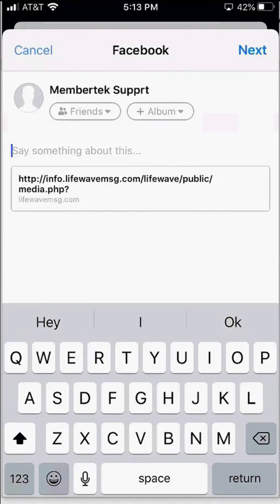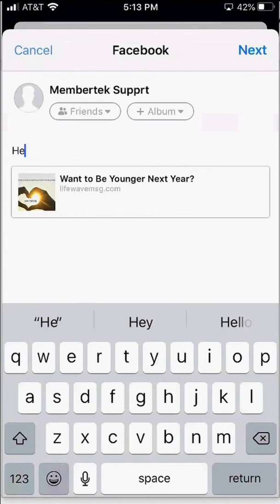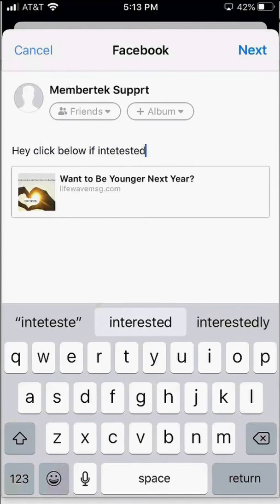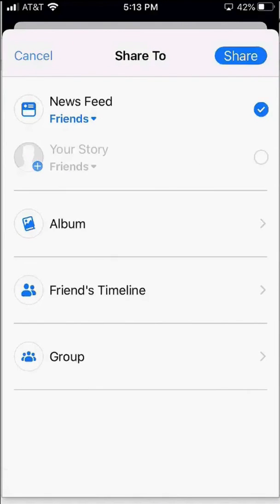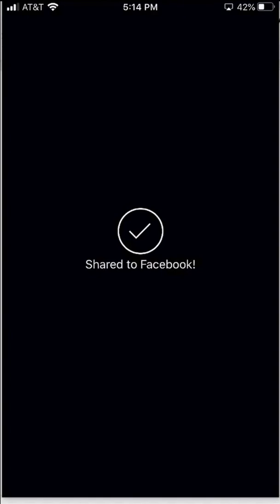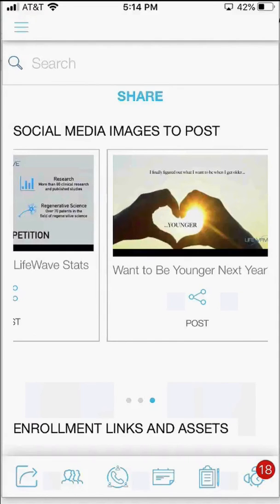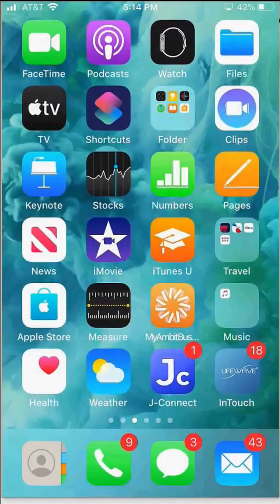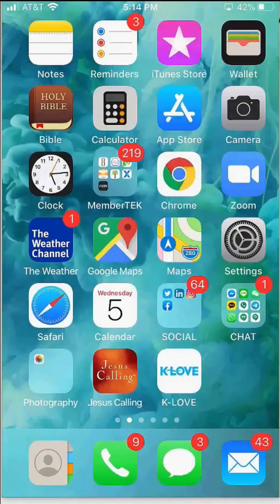Go right to Facebook. I say, hey, click below if interested, right? Really nice. I go ahead and hit next. I hit share. And just like that, it goes to Facebook. That's how fast. Piece of cake. Let's now go to Facebook. Let's check out what it looks like on Facebook now, okay?